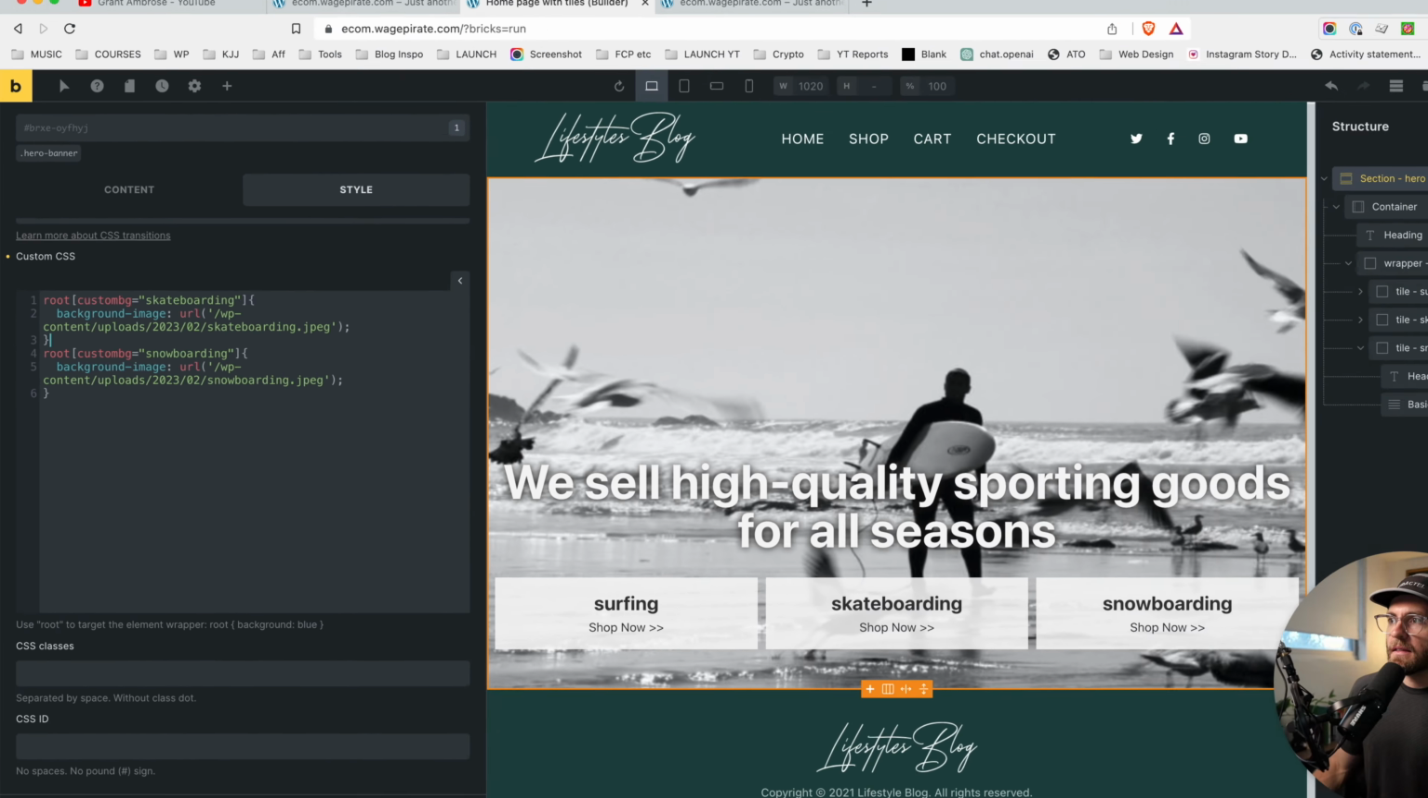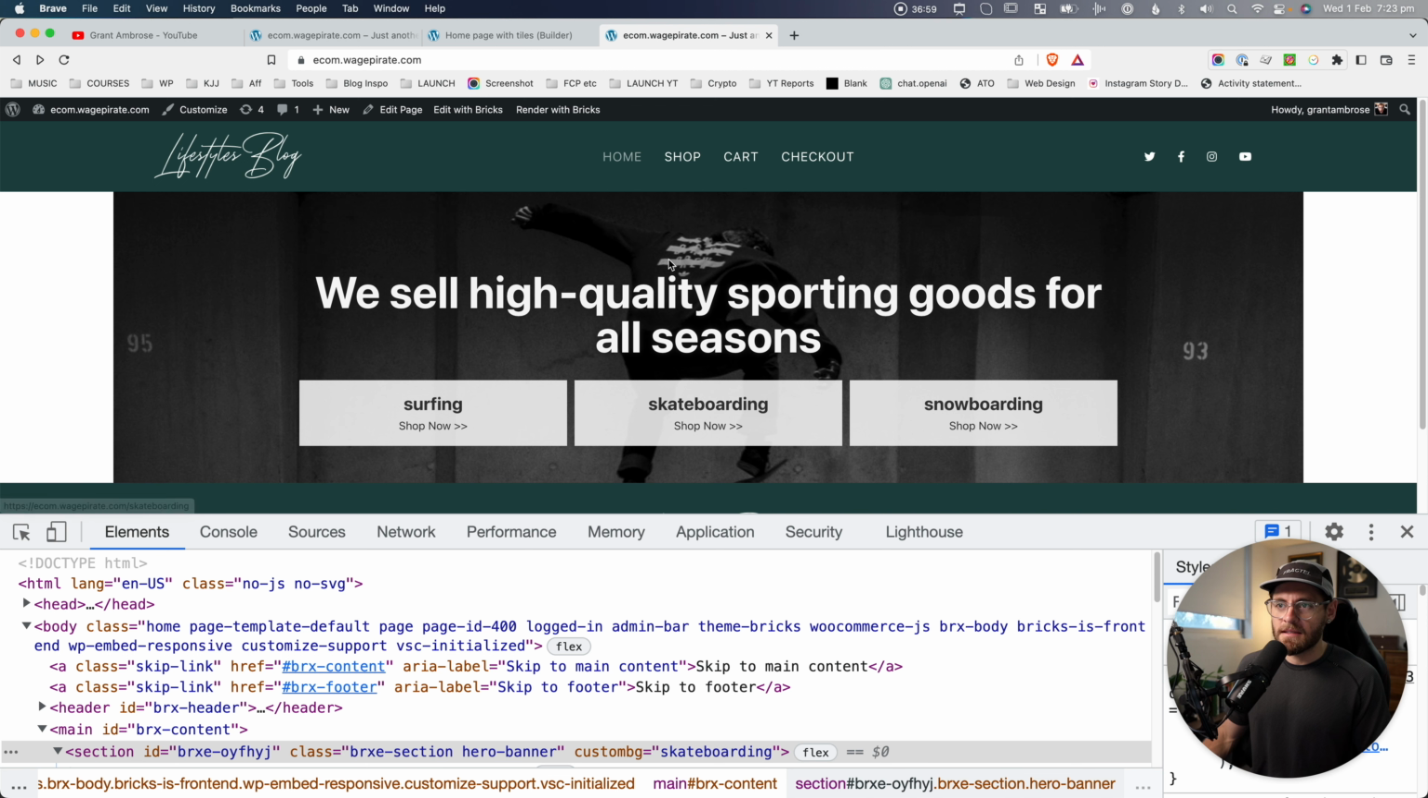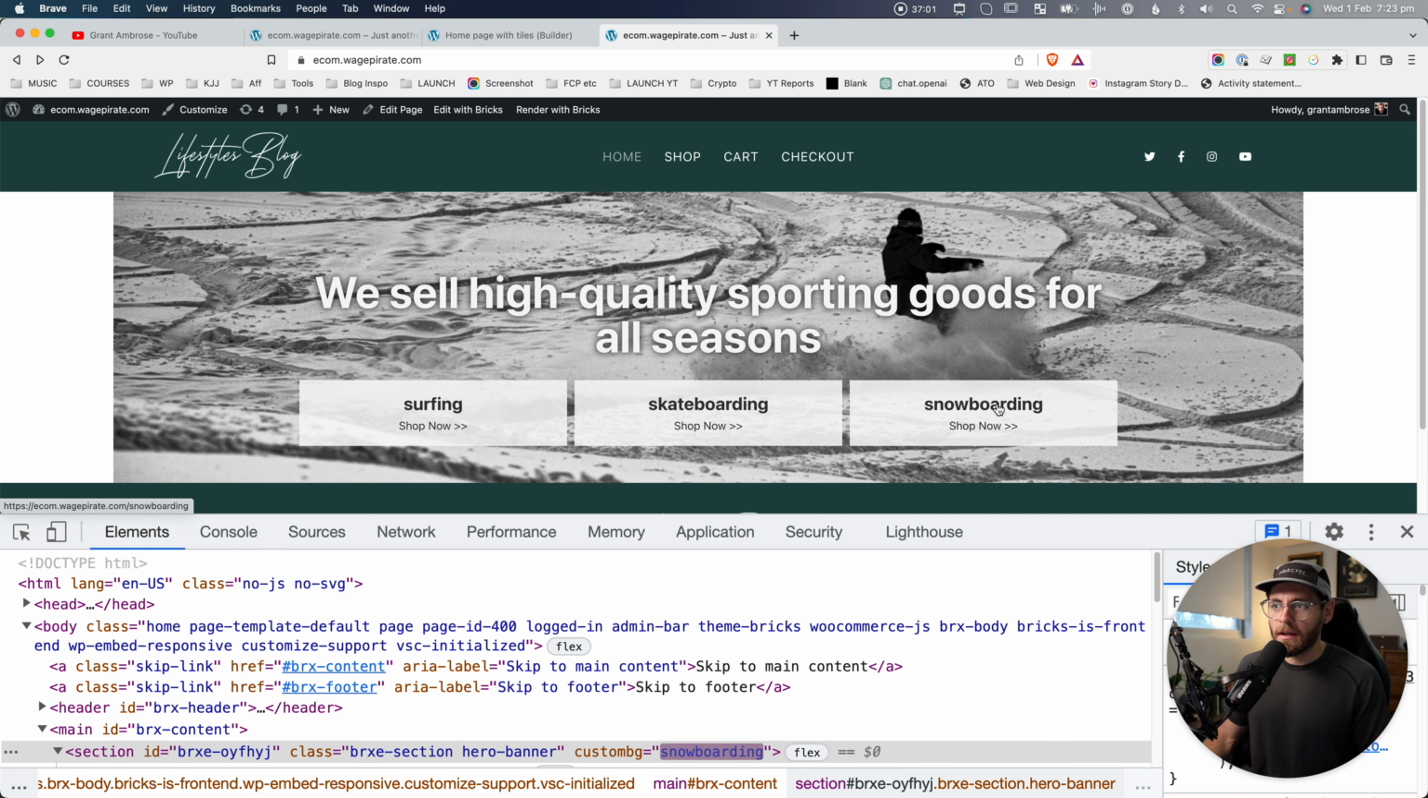But now that we've done that, let's go ahead and save that. And then back here on the front end, let's go ahead and reload the page. And so now this loads. When we hover on skateboarding, that image changes to skateboarding. When we hover on snowboarding, it changes to that.